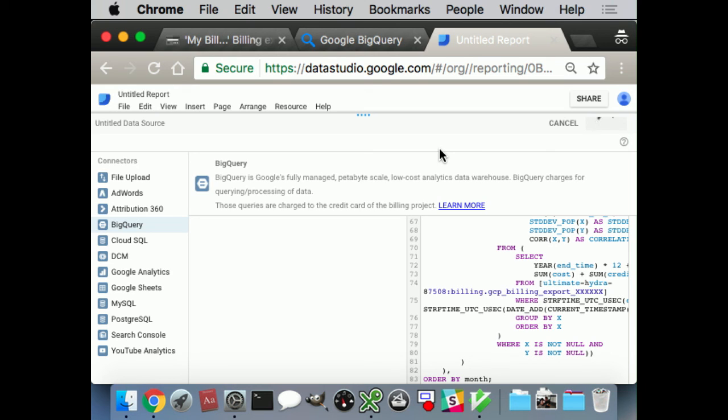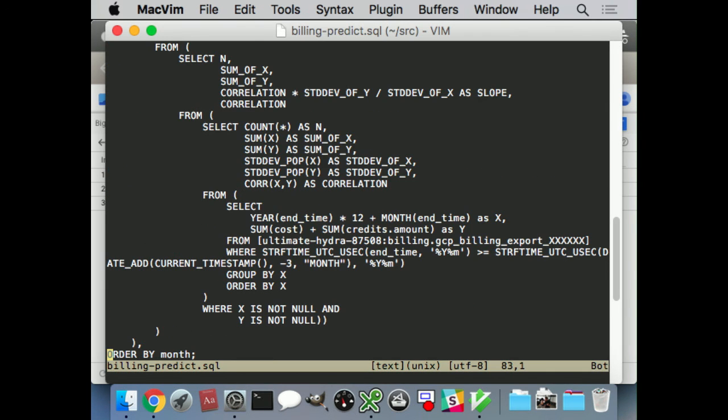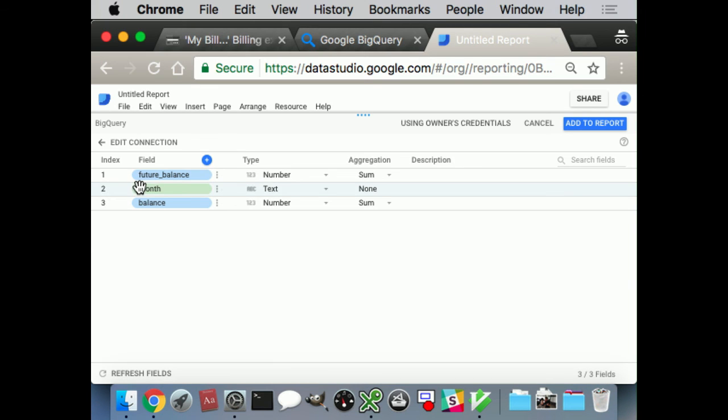How many lines of code was that, in the query? In this query, this one is 83 lines of code. That's not bad. That's not bad.